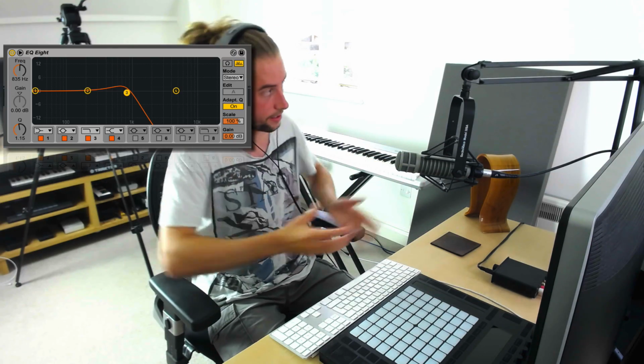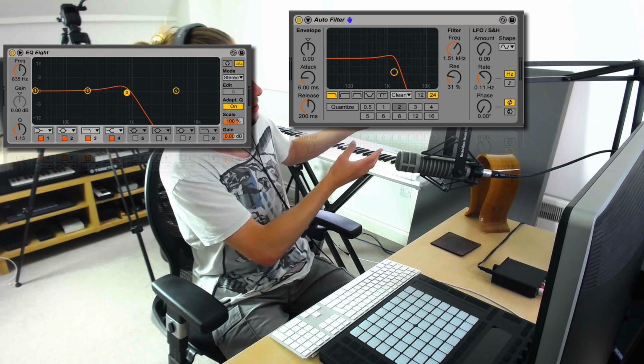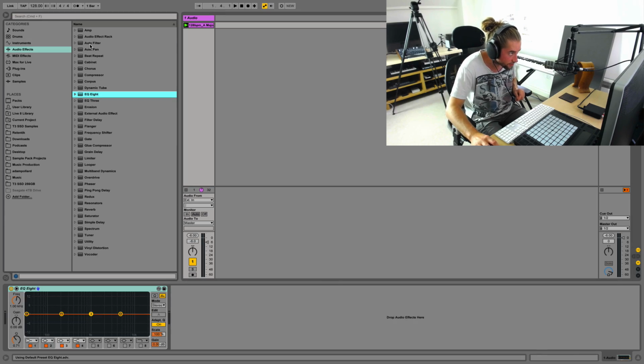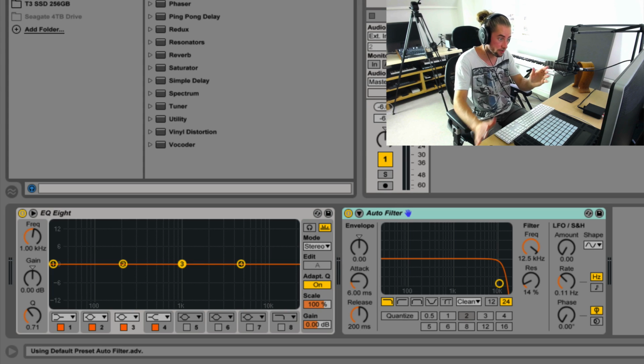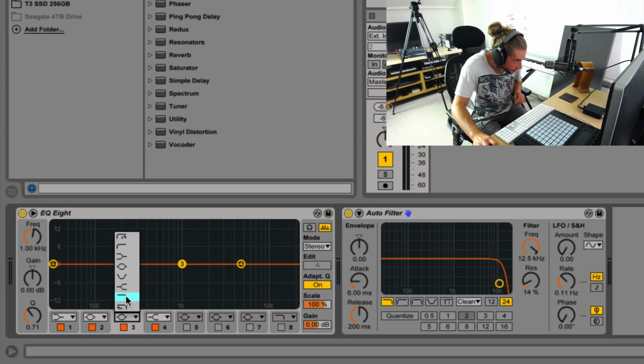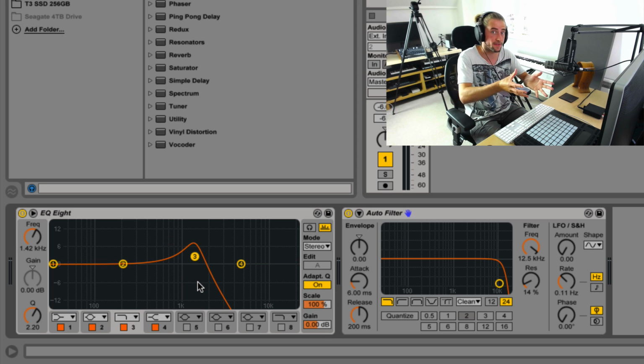Now, in this video, I'm going to explain to you in Ableton the difference between EQ8 and autofilter. What's the difference? As I will prove to you, the difference is whether or not the filter is stationary or moving. For example, in EQ8, you could sort of do some of that action.